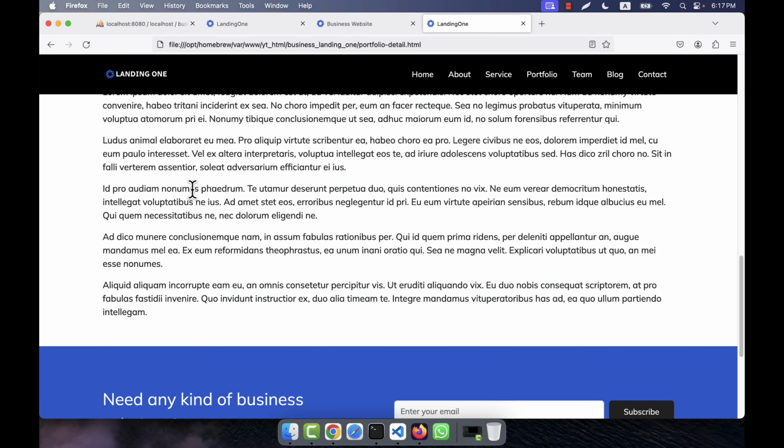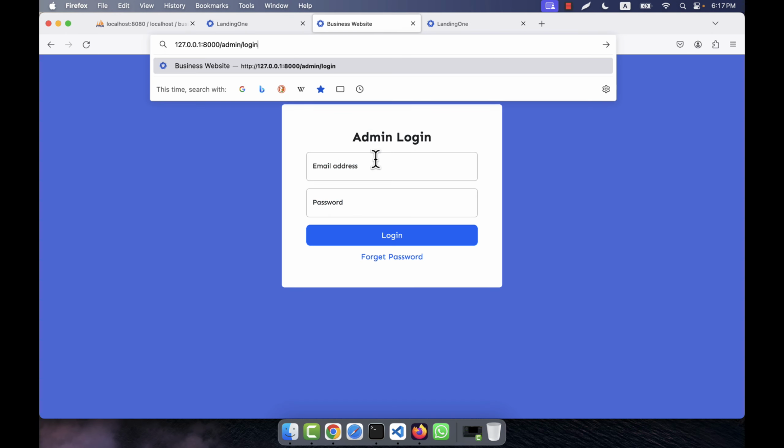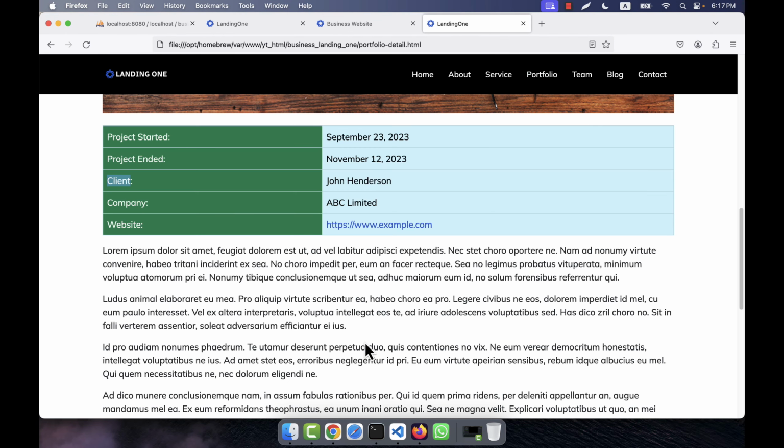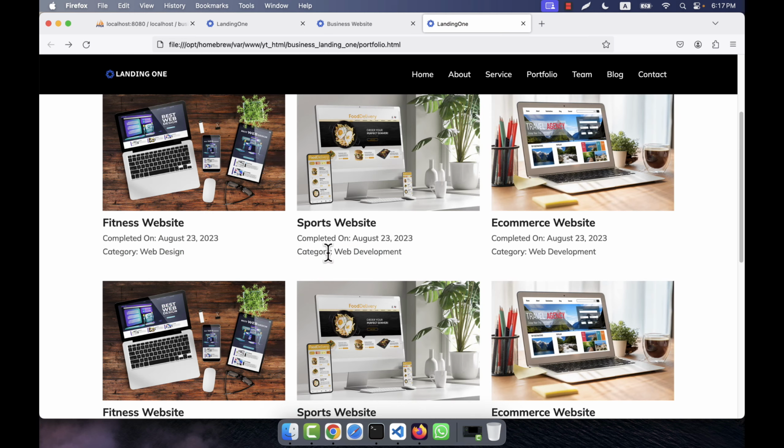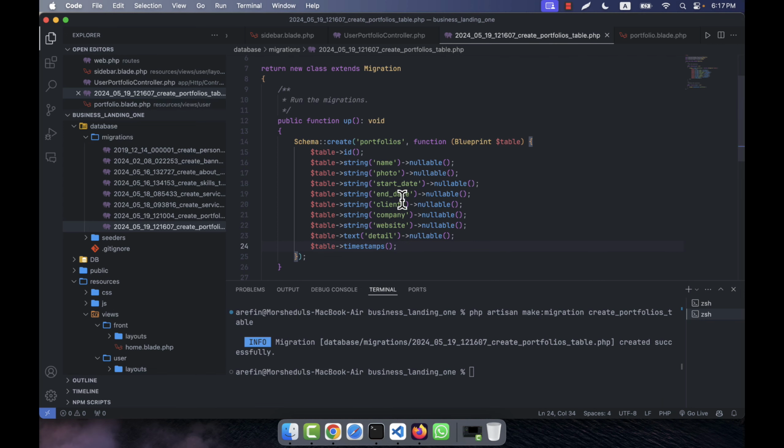There is another one that is detail, like this. You see portfolio has a detail, so here I can put detail here, and it will be text field. As this is a description, I am going to put here text detail. So name, photo, start date, end date, client, company, website, etc. So start date, end date. Okay, and if you go here, you see, and the completed one means the end date, right? So it is okay.